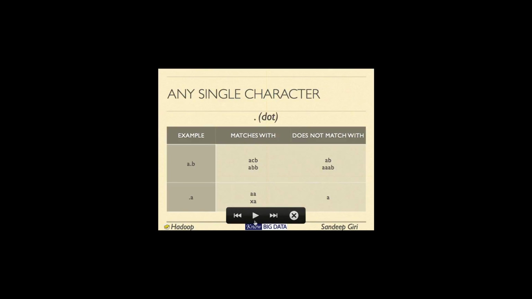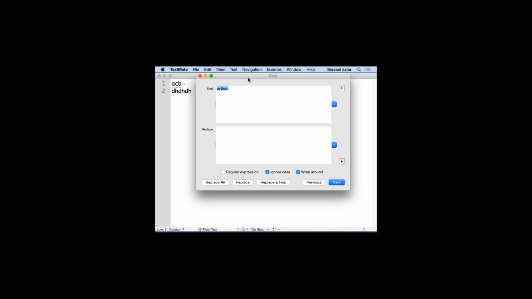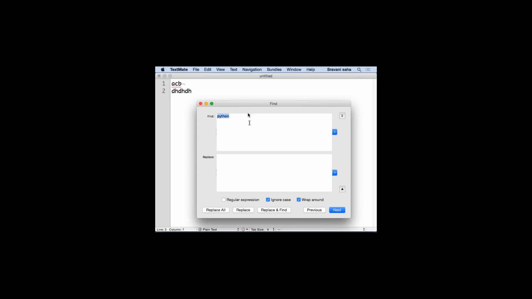We say dot means a single character, any character, but a single time. Meaning, if I say A dot B, it can match with ACB, ABB, and it will not match with AB and AAB, okay? I'll keep on showing you that. So if I say ACB and something else, and I press Control F. Every editor has regular expression, by the way. Every advanced editor has this thing. So you can say A dot B.